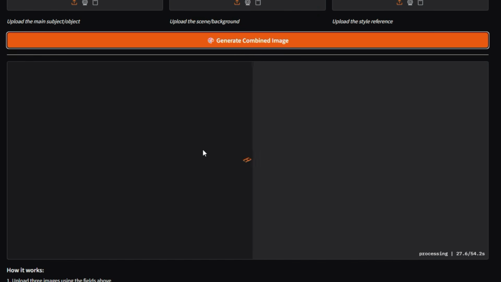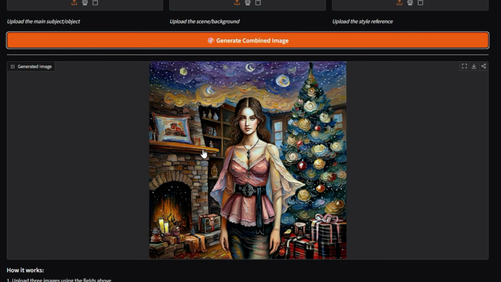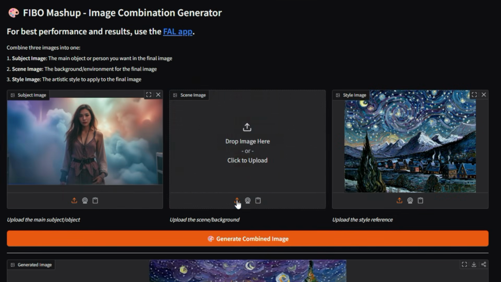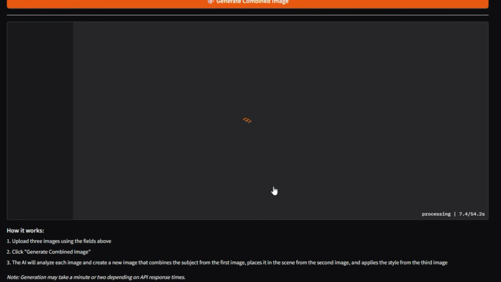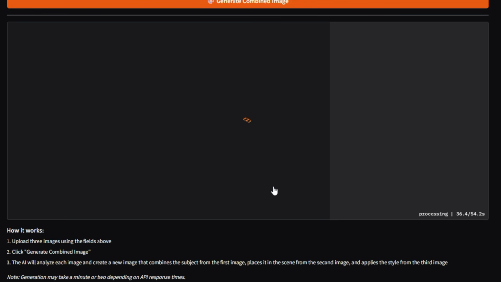Inside the Gradio interface, you upload a subject image, a scene image, and a style image, or start from the sample assets already loaded, then click a single button to generate a combined result. Behind the scenes, the app sends each image to the Bria VLM API, which returns a structured prompt describing what is in the subject, where it sits in the frame, how the scene looks, and what style details matter most.